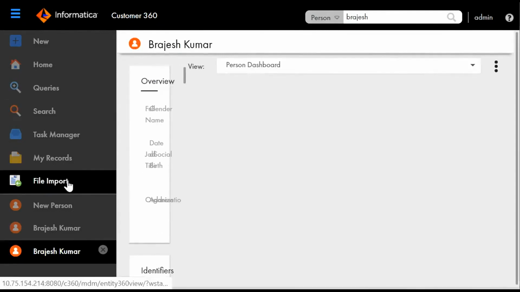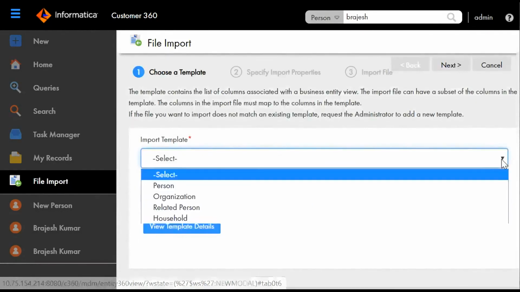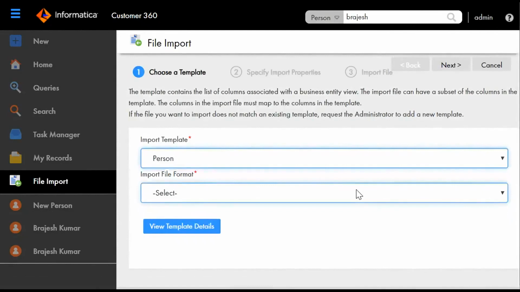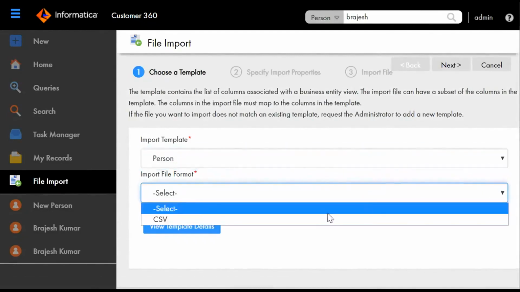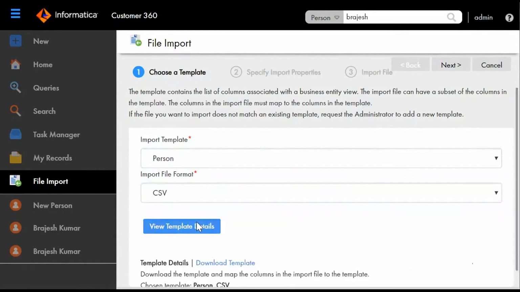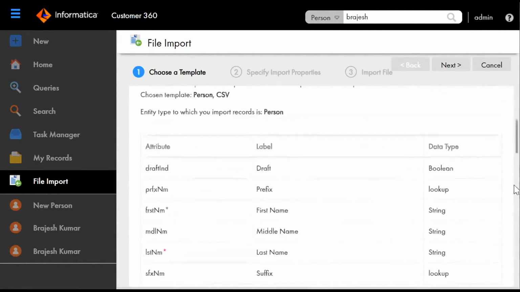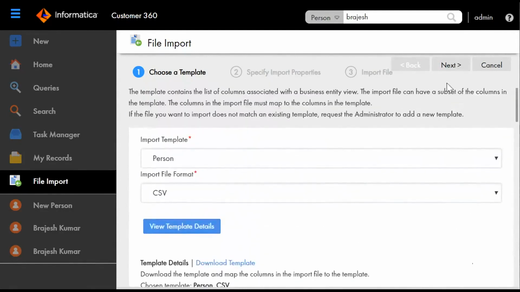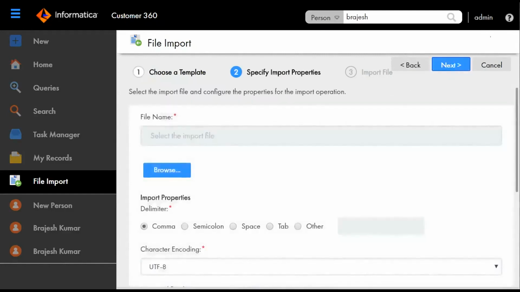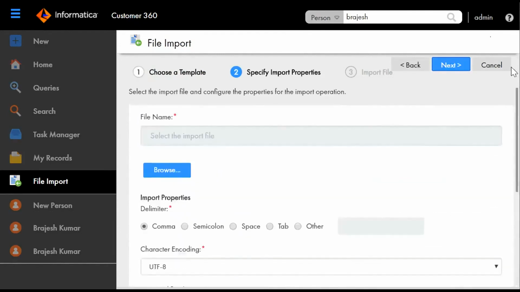When we go to the file import tab, here we have two things: the import template and the file format. So we can select the template which we want to import. That is the person template I'm selecting, and the format of the file in which I will be passing the data. When you go here, you can either view the template details also or just proceed. You can see what the required fields are that should be there in the file we are importing. Then we go to next, and then you have to browse the file and click next. That's how we will be able to import the file.